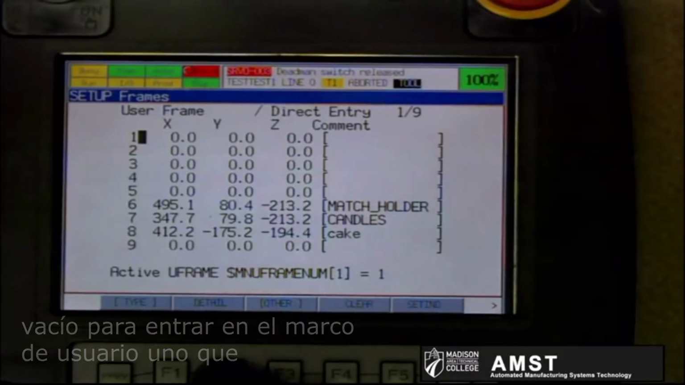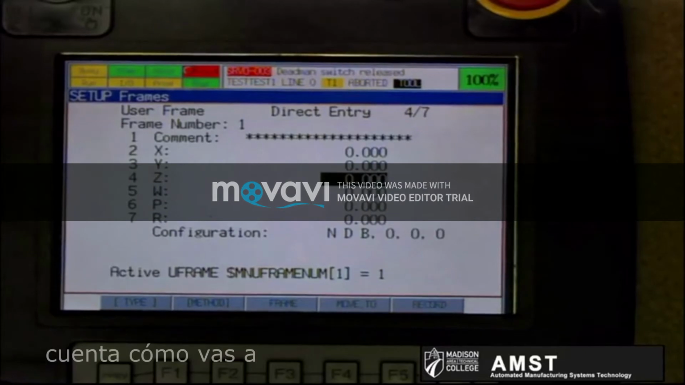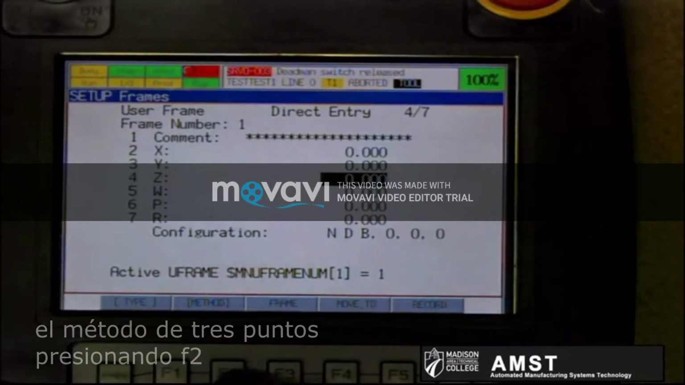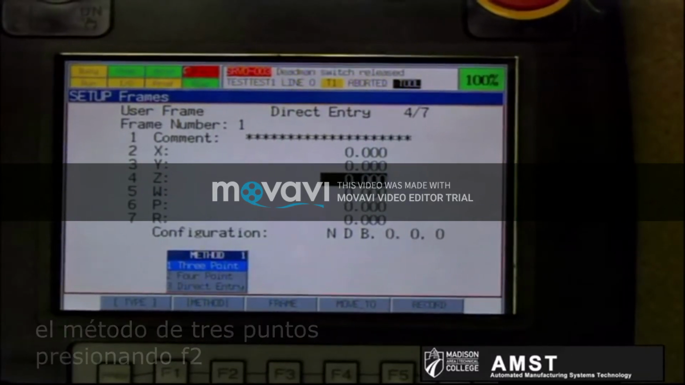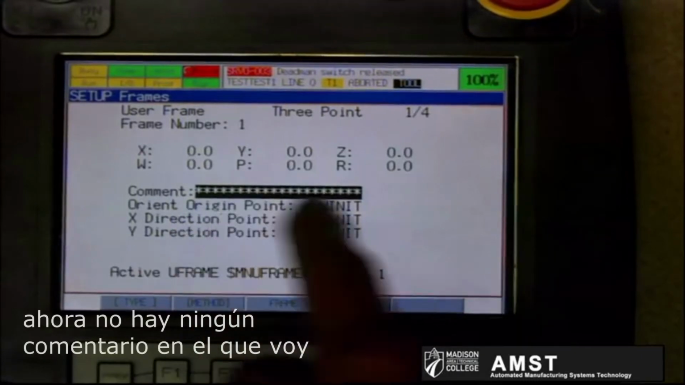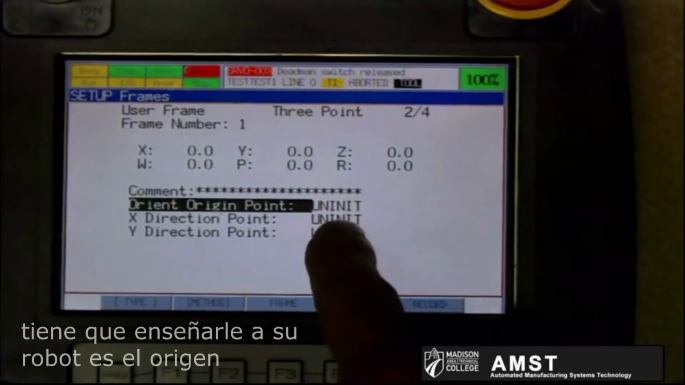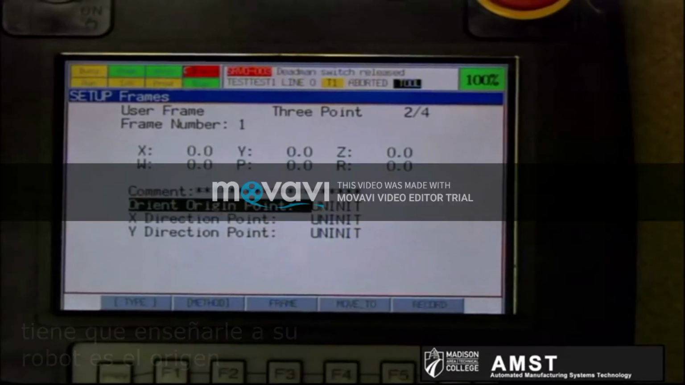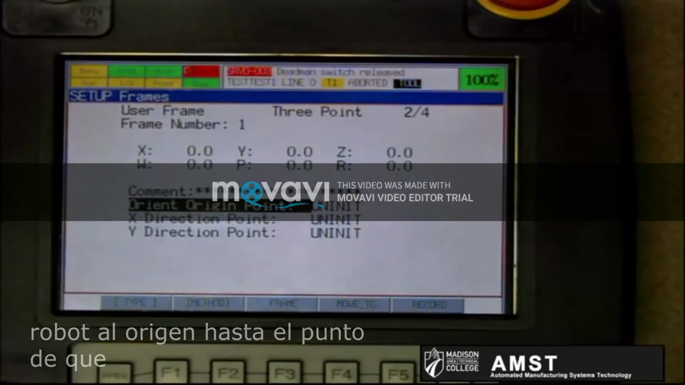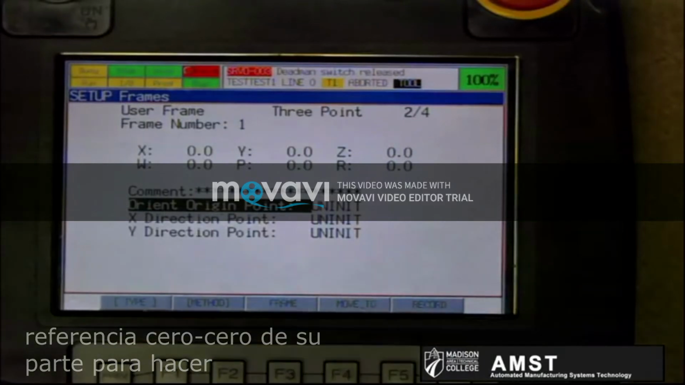To get into user frame 1, you press the F2 detail key. Then you have to tell the robot how you're going to teach the user frame. I'm going to use the 3-point method by pressing F2 and select 3-point. You can see right now there's no comment in it. I'm going to leave that blank. The first point you have to teach the robot is the origin, and you do that by simply jogging the robot to the origin, to the point that will be your 0, 0 reference of your part.